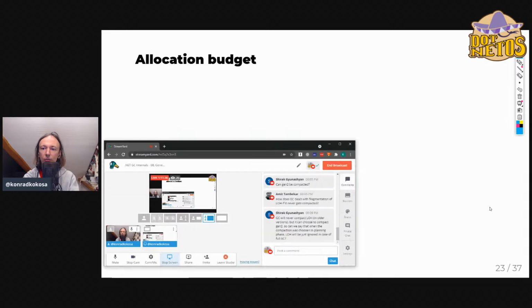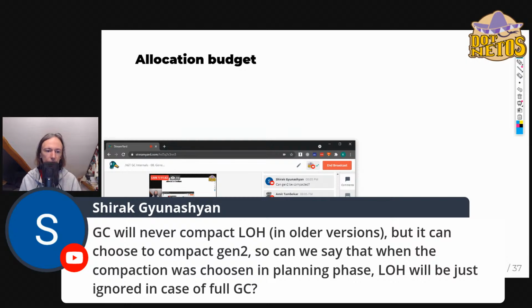And before moving to this super important allocation budget concept, I see a question. So GC will never compact large object heap in older versions, but it can choose to compact Gen 0. So can we say that when the compaction was chosen in planning phase? No. In case of the compacting full GC, in the normal scenario, the large object heap will be simply swept. So generations are compacted, but large object heap is simply using sweeping.